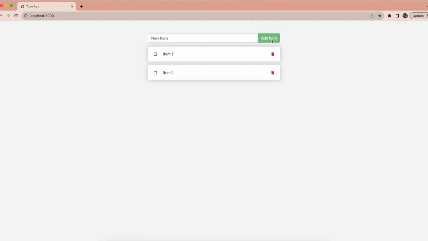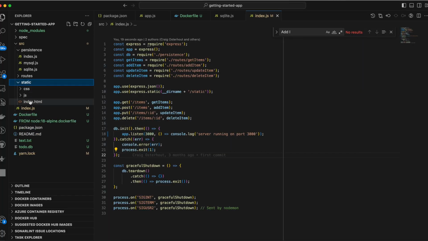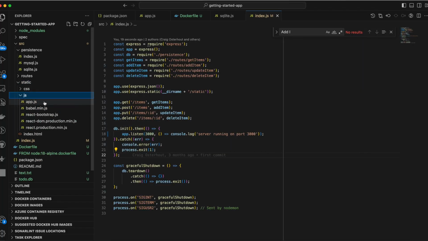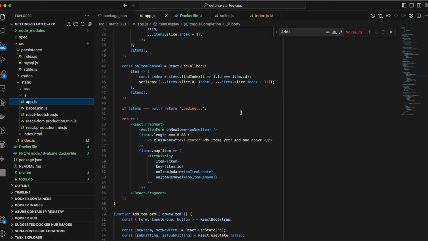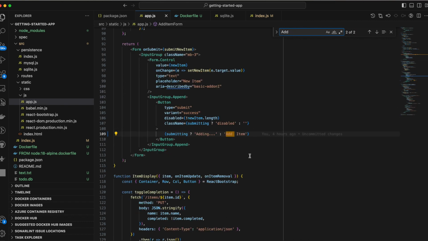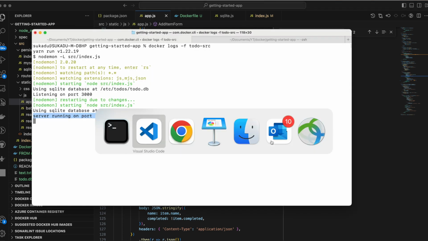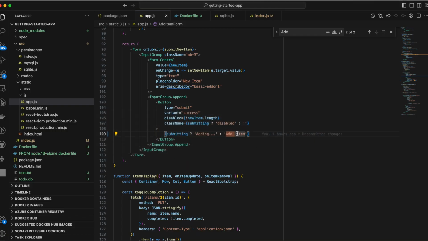Let's make a change in the UI front. We have this add item. Let's go to the code, HTML code. We go to static, let's go to JS and app.js. So we have something called add item text somewhere written. This is the add item text which is written on the button here, correct? Add item. Let's change this to add more items.